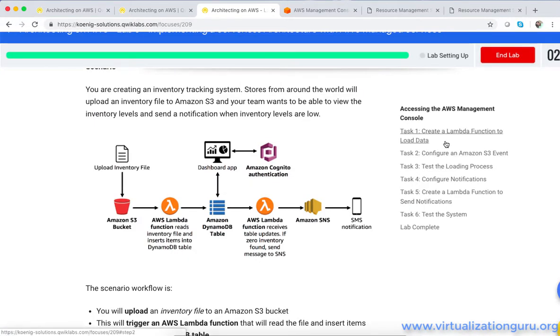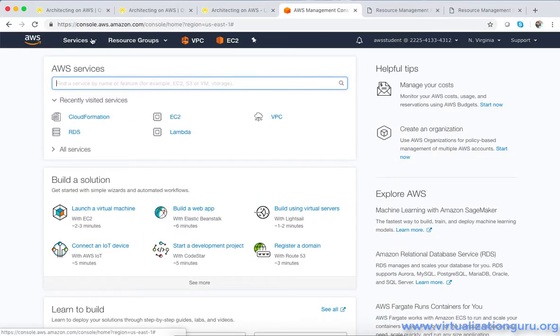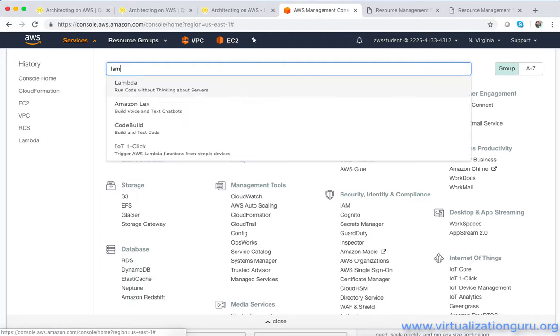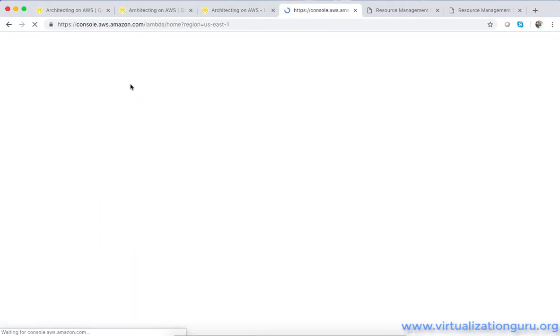So for task number 1, we are going to create a Lambda function to load the data. This function will read the S3 file data and then get that information inserted into the DynamoDB table. So let me go and perform task number 1. We have to create a Lambda function, so let me go to Lambda.